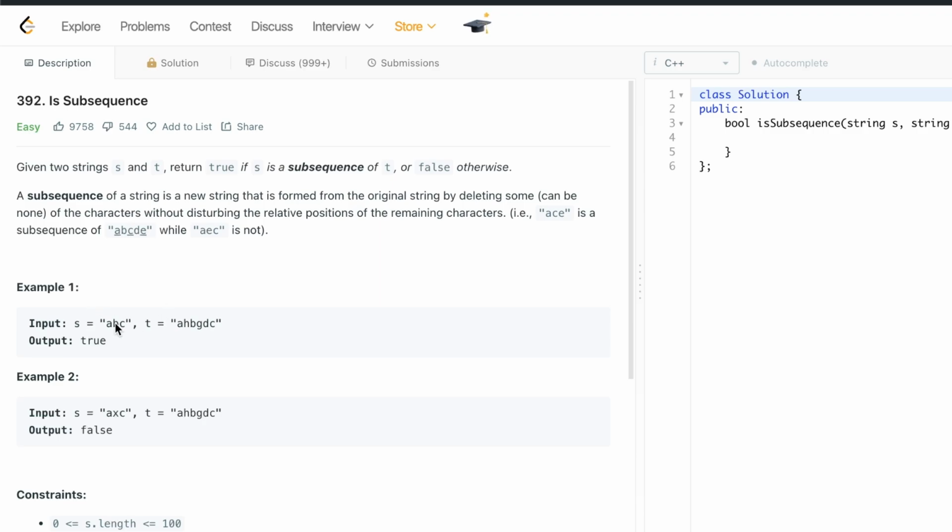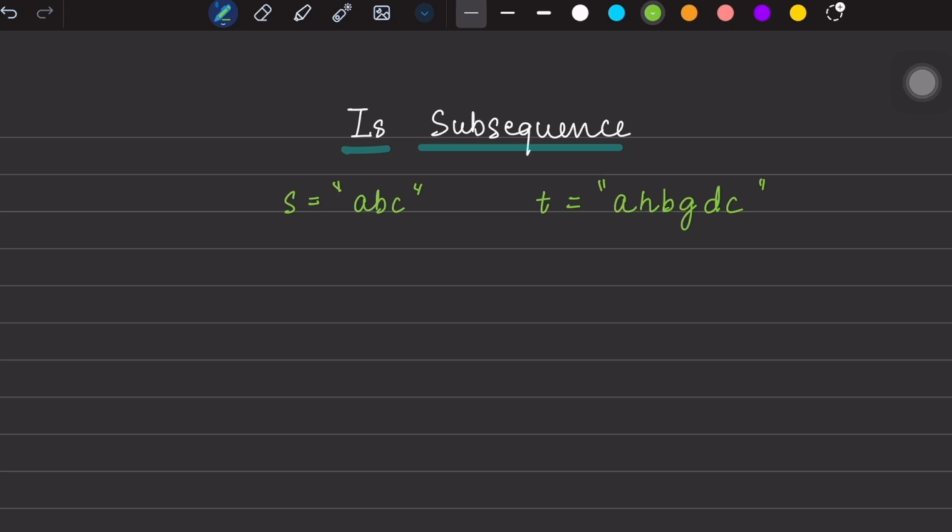If we look at this example, ABC and AHBGDC: ABC is a subsequence, since if we remove H, G and D, we can get ABC. Similarly in the example with AXC, X is not present, so we cannot find the subsequence. Let's move to the coding intuition part, then we will do the code.